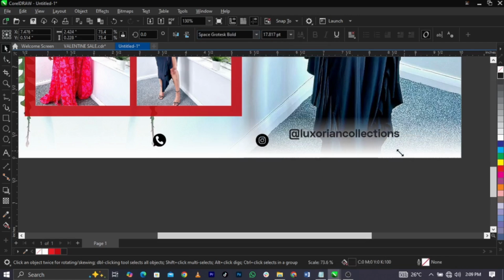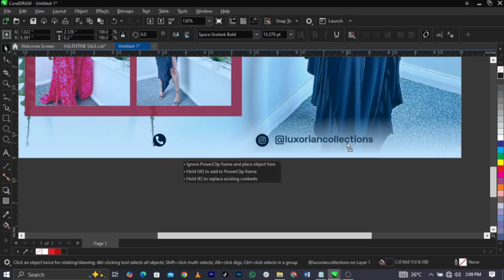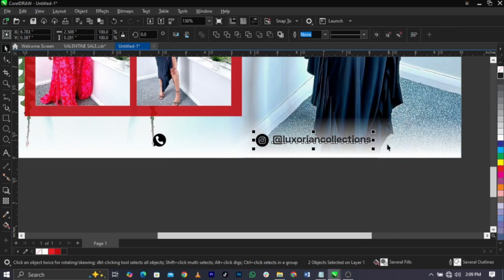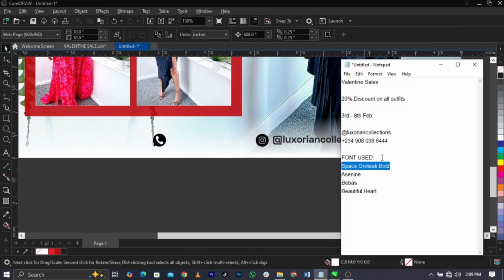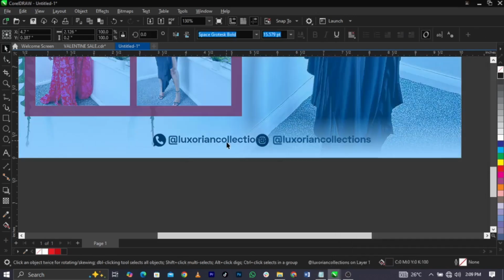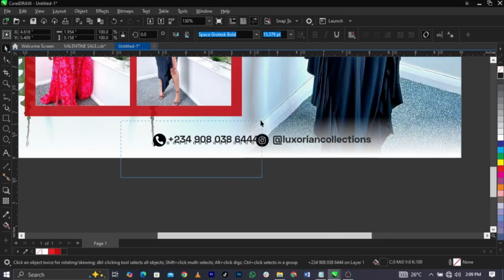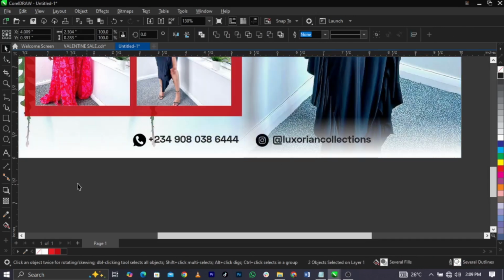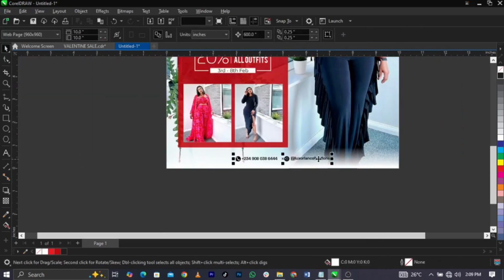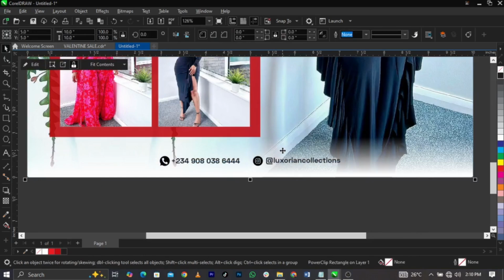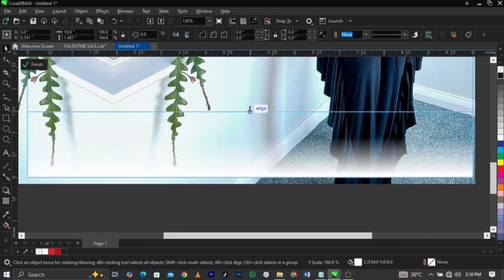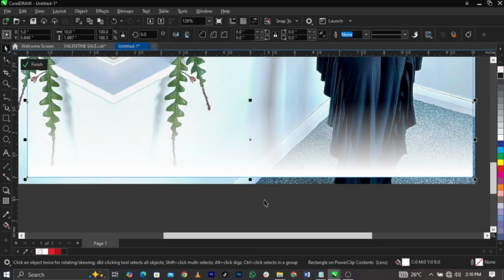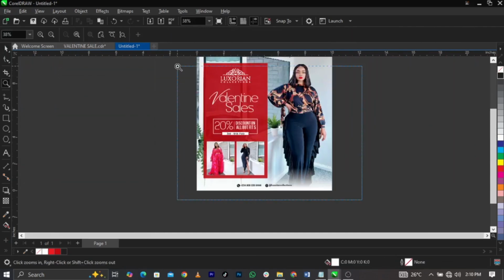So I'm going to reduce this, bring it here. I'm going to copy the phone number, then place it here, put this here, and select this, bring it over here, highlight everything and align it properly, guys. So you can reduce it, place it over here, and scale this this way, and this is what you are going to have, guys.